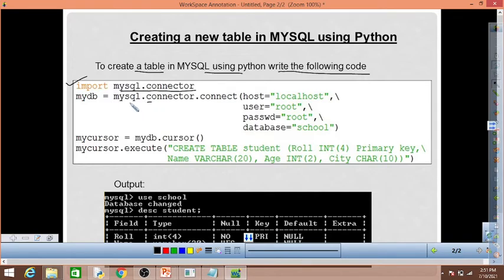connection object. To create the connection object, we will use the connect function, and inside the bracket we will give the host name as localhost, user as root, password as root. We can change it if the password is different for the MySQL installed in our system. And here we are writing the database school, because we are going to create the table in this school database. After that we will create the cursor object. The name of the cursor is myCursor. This is an identifier, we can give any other name also.